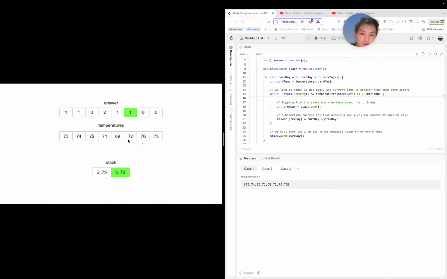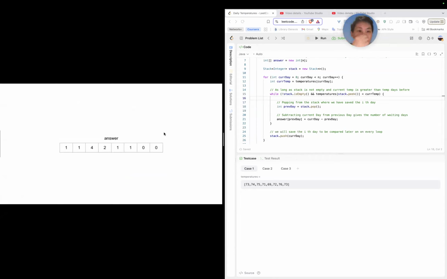When we get to 76, 76 is greater than 72, so there's a 1 day difference. We're still going to go through the while loop, because after 72 is popped, 75 is at the top of the stack. We still have to go through this while loop because stack.peek looks at the top of the stack, right? So 76 greater than 75 is a 4 day difference. Then we put 76 on the stack. 73 is less than 76. It goes on until it exhausts the list. So yeah, that's the end of the answer.